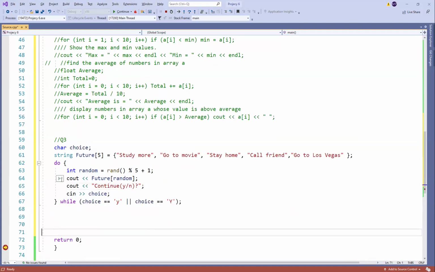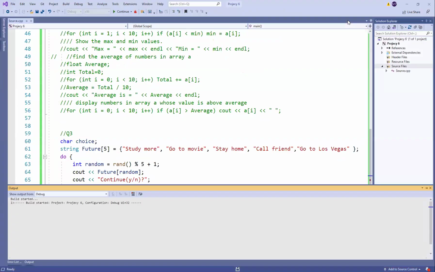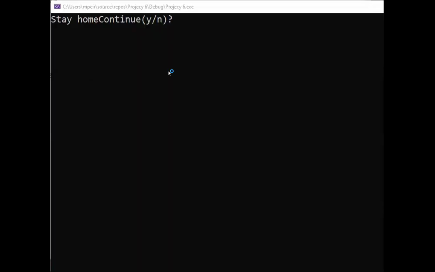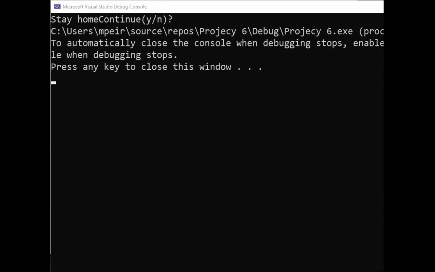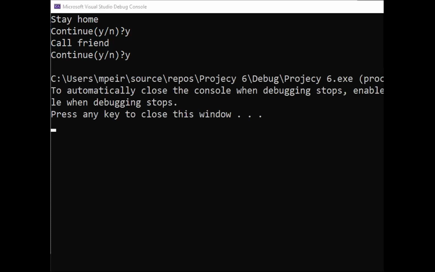So if I run this program, let's see what happens. If I run this program and I go to my output, the program says stay home. I put endl here and I run my program again. The program says stay home. I say yes, yes. I put the int random here on top. And I just say random is equal to that. I run my program again.